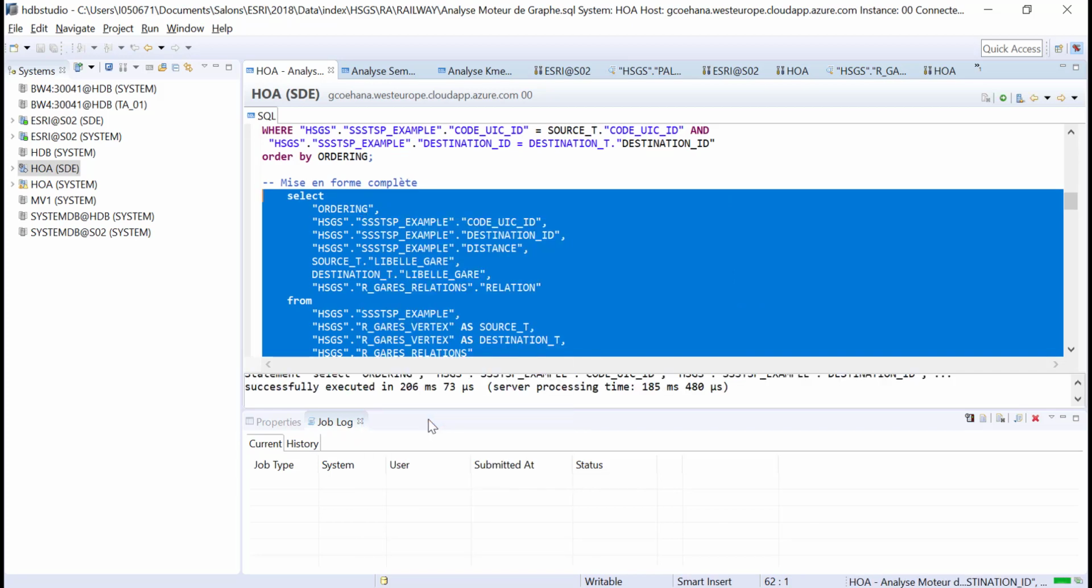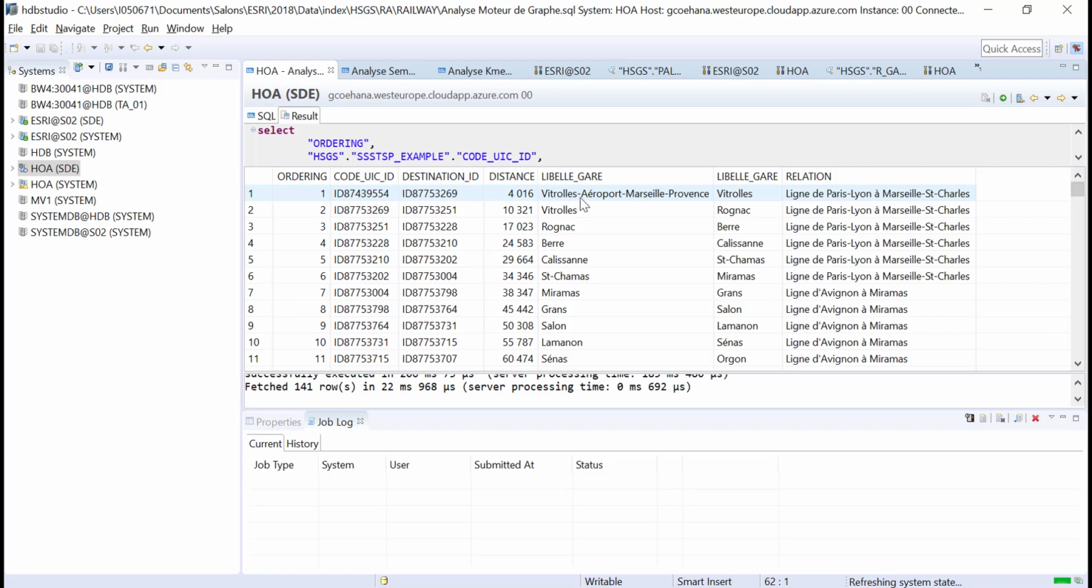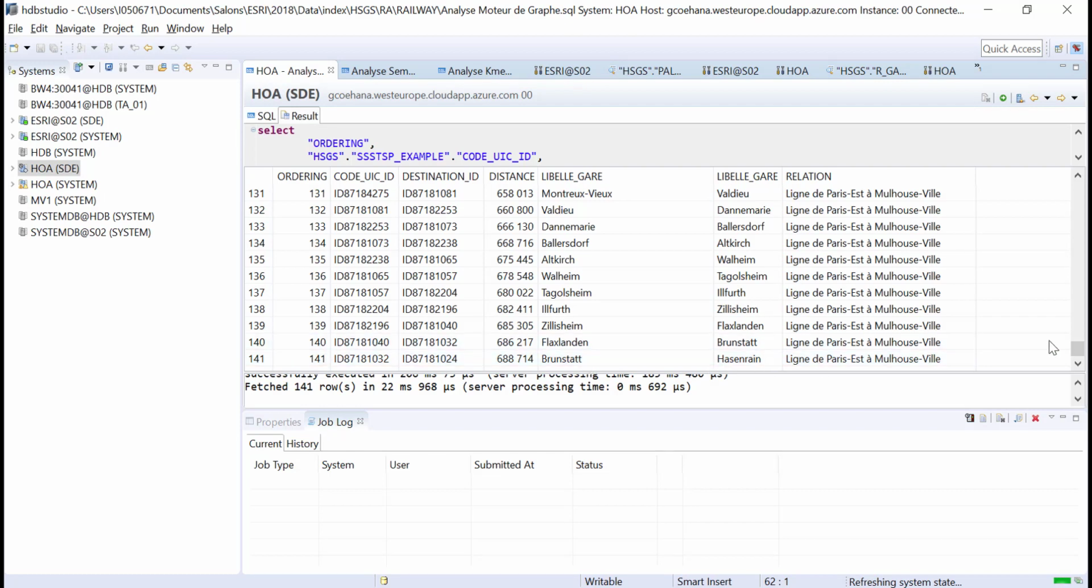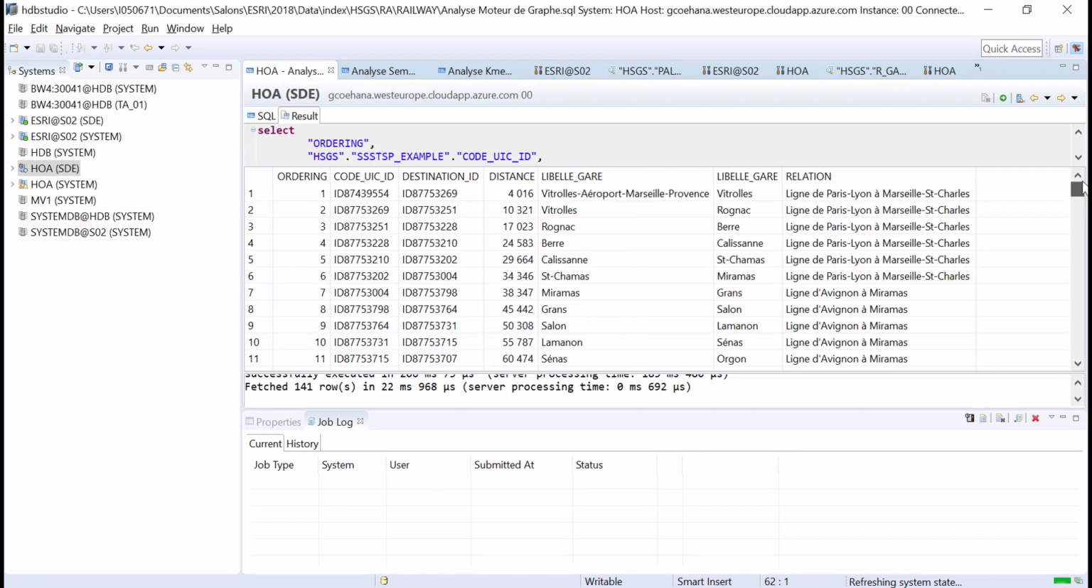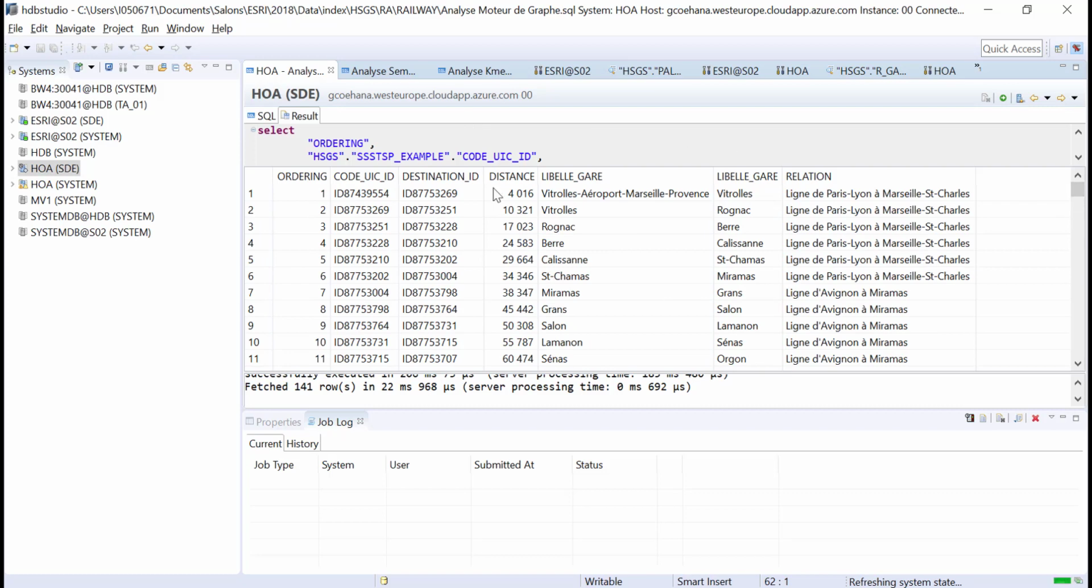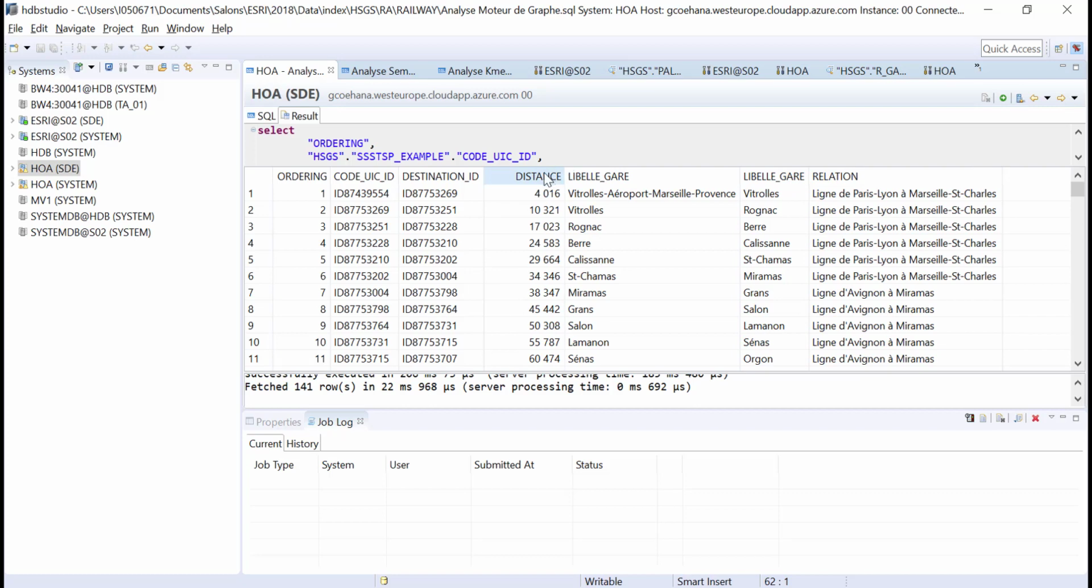Once I've done all the analysis, you can see, starting from Vitrolles Aéroport Marseille Provence, if I wanted to go to Brunstadt, which is the ID that I used, these are all the different stations you would have to go through. And this is, of course, the shortest path, using the distance as a weight. I could have used maybe the time. Maybe between two stations it's going to be quicker, even though the distance is longer. So the shortest path using distance as a weight could be entirely different using time as another weight feature.